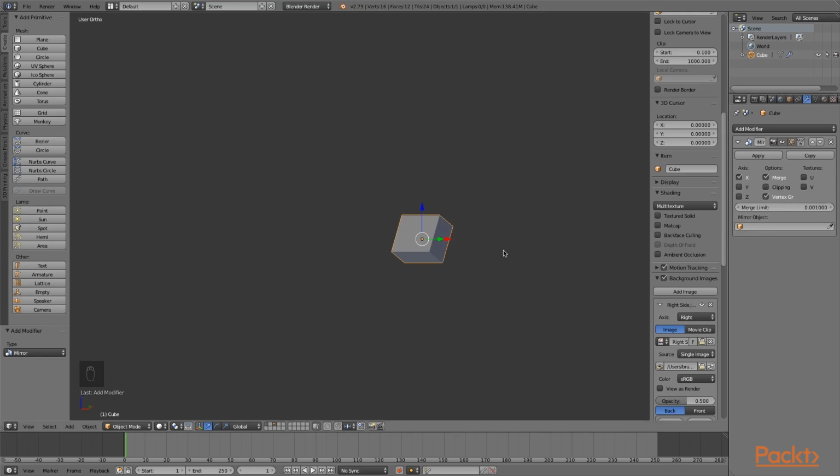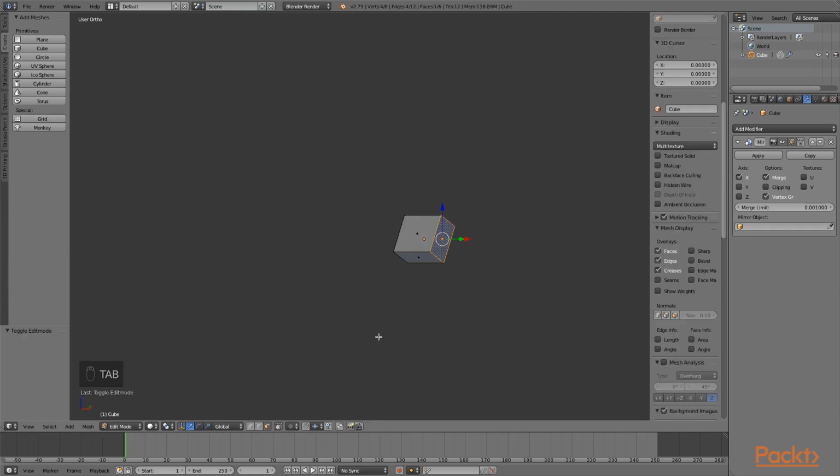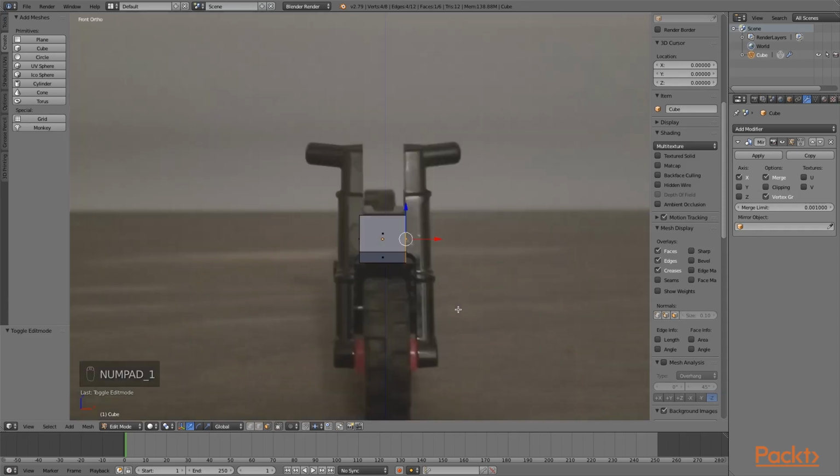So now that we have that applied, we can go back into edit mode with tab, and we want this face selected, this right face. We're going to click numpad 1 to see our front view, and now we want to bring this face out to start creating this front chassis here and part of the handlebar.